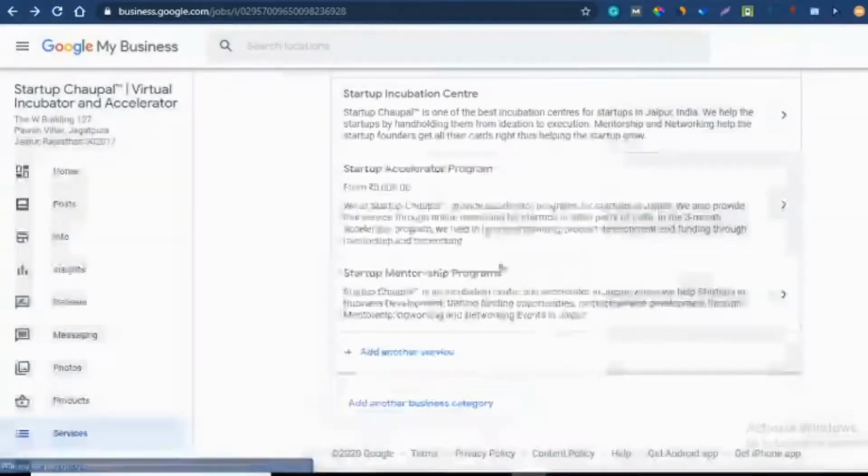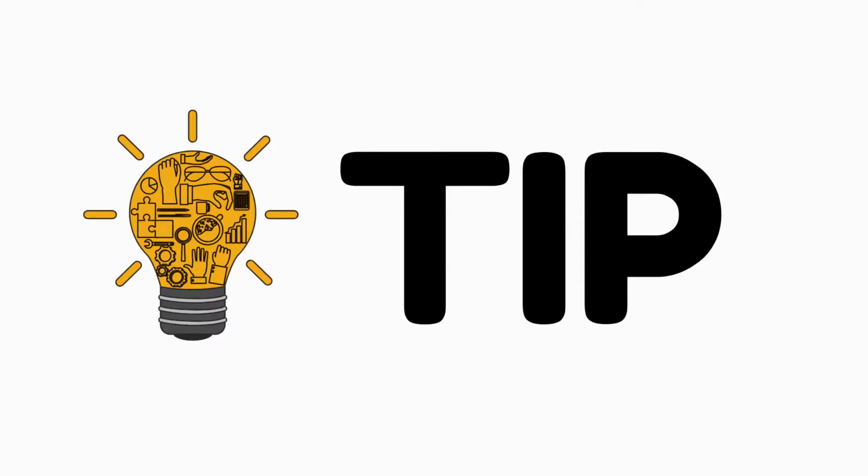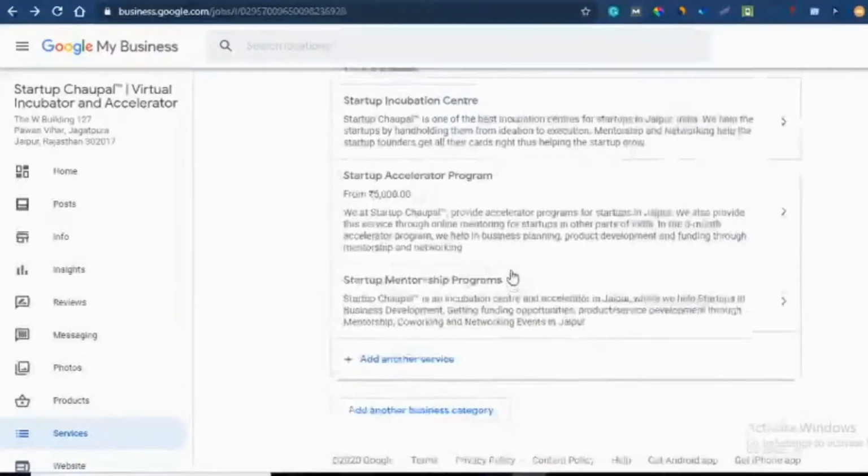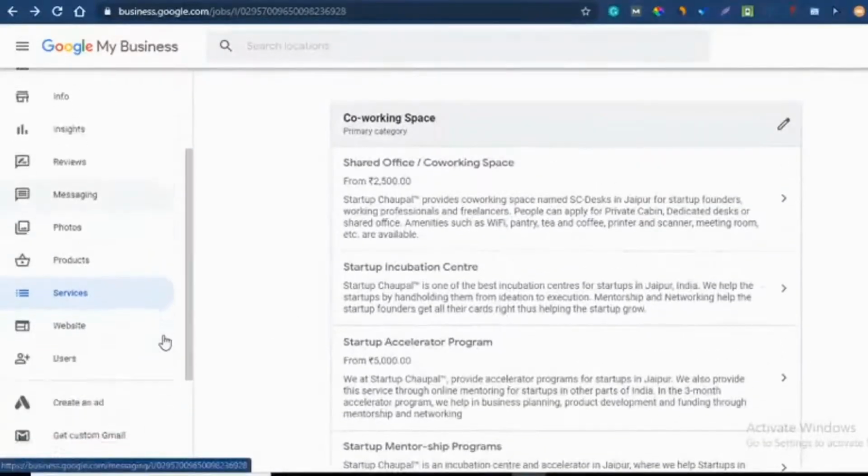A special tip: while putting keywords in the title, description, etc., make sure to use these keywords in a meaningful way. Don't insert keywords when it does not make sense. Always remember, you are writing content for your customers and then for Google. The first priority is always that your customers should understand your content. Now we have edited all the things that we require.